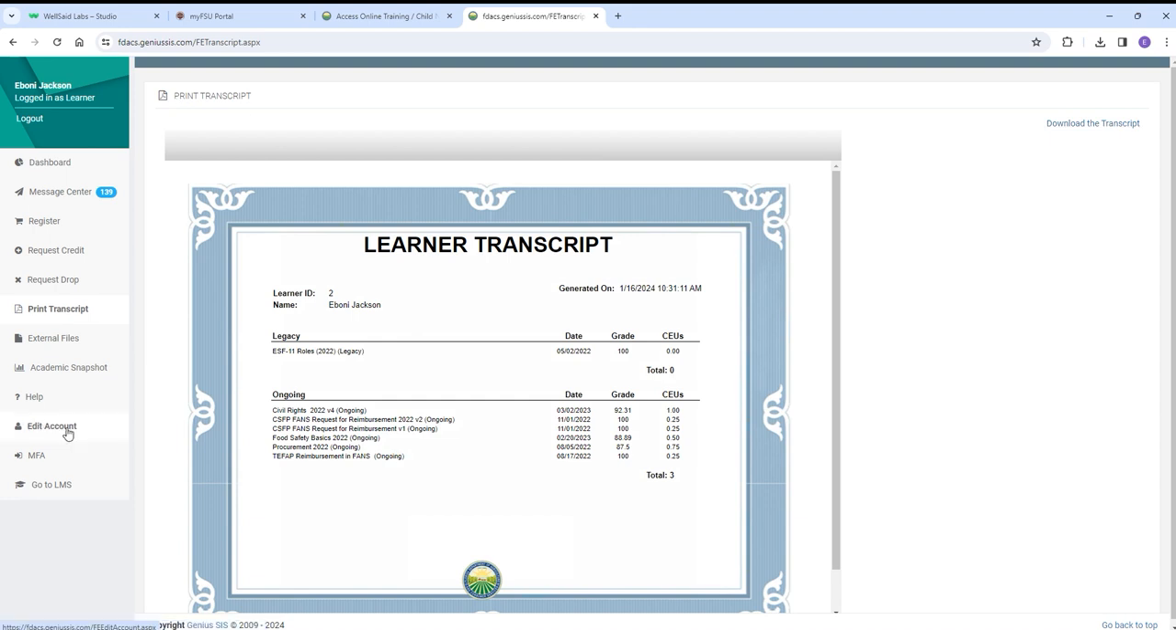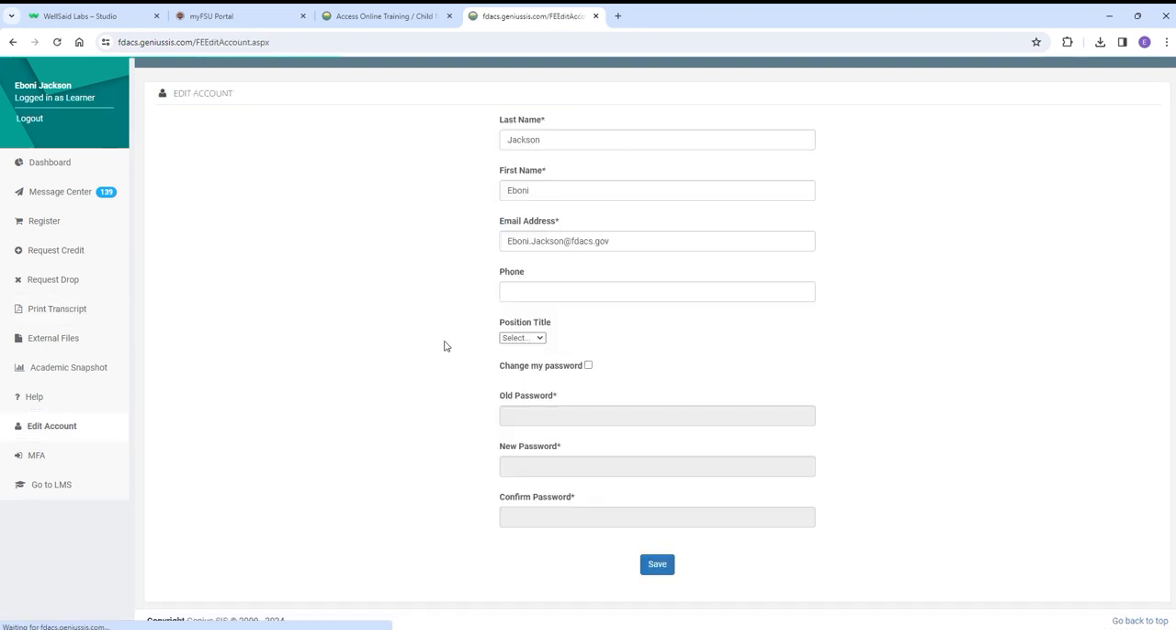If you wish to change your account information, click on the Edit Account button in the left menu. Here you can change your name, email address, and your password. To change your password, you must first check the Change My Password option. Then the Password section will become available.